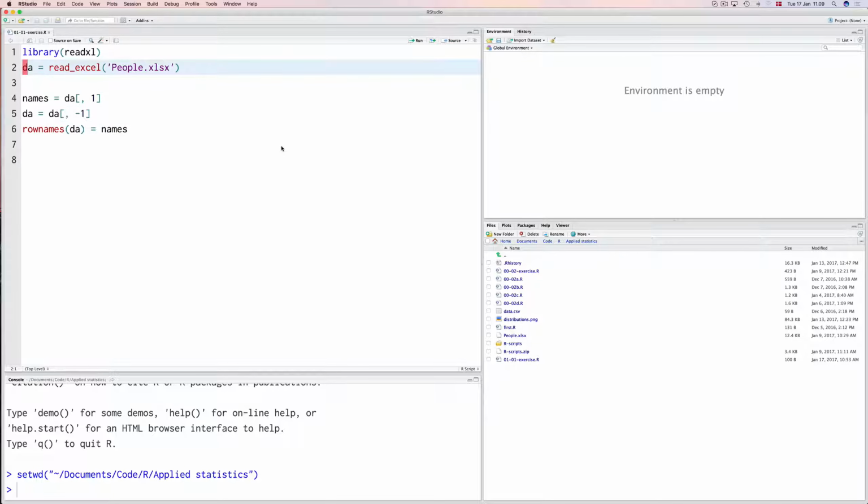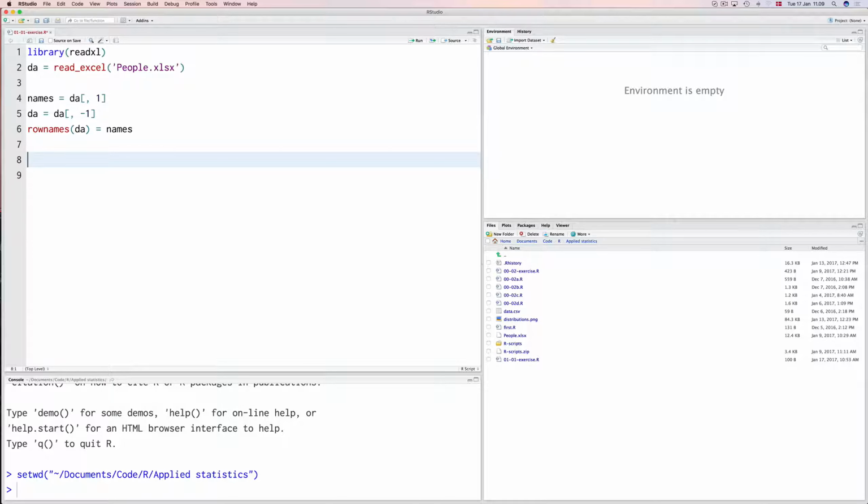By default, when I use read_excel, the names for the rows are allocated as the values for the first column of the data frame. So I get the names, I remove the first column, and then I use the variable names to define the row names. Okay, so you can just copy and paste these lines from your previous exercise, but remember that the variable name is different.